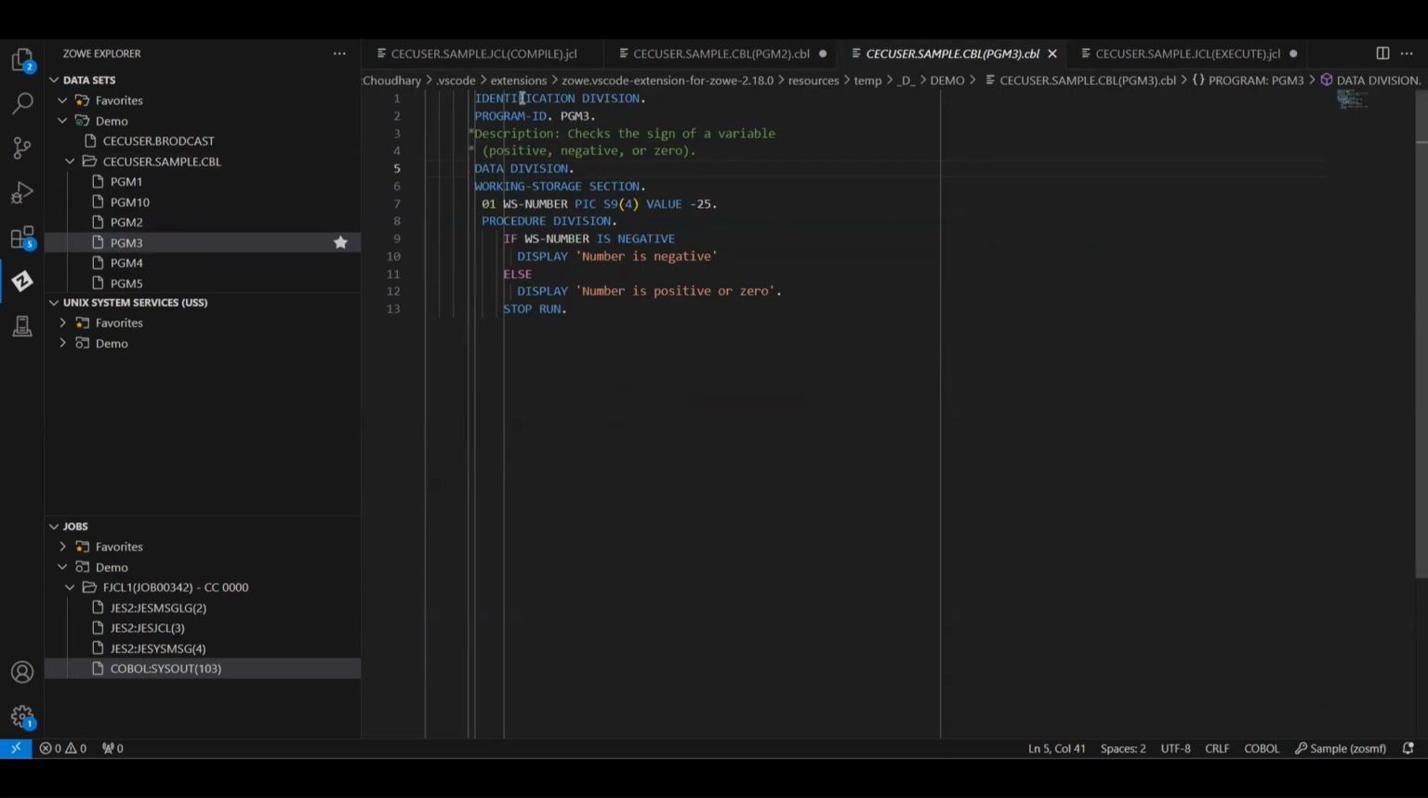So, moving to the identification division, program number 3. Description: check the sign of the variable, positive, negative, or zero. Working-storage section, WS-NUM1, PIC S9(4), value -25. In the procedure division, if the number is negative, display. We have directly written that and haven't applied any comparison operators. In any other language, you would have to put greater than or less than operators, but here we are just writing "is negative".